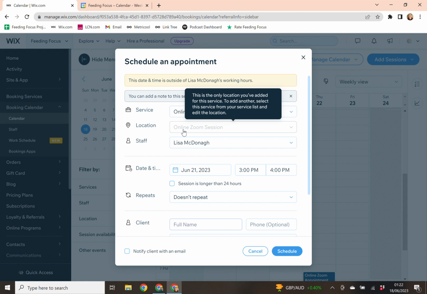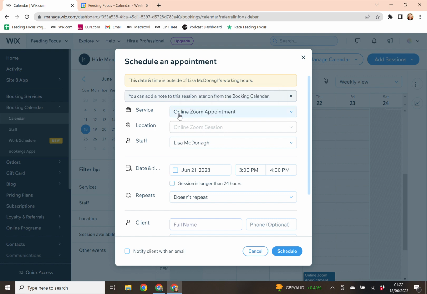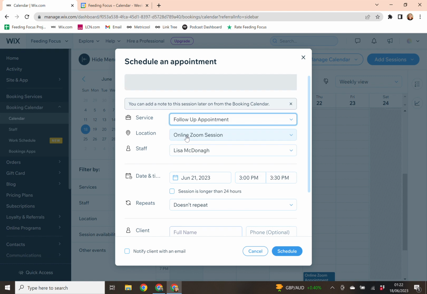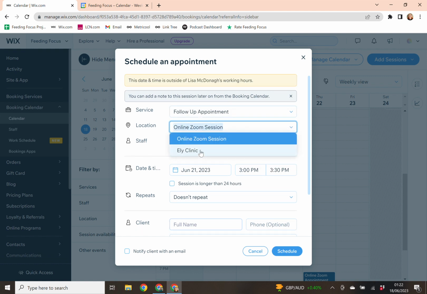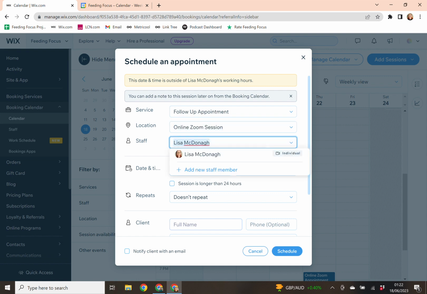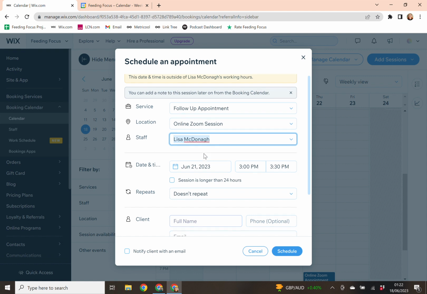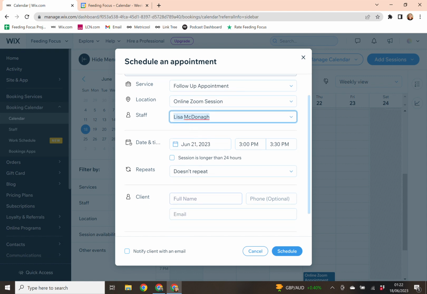You select your location. So that's where it's taking place. Now, if it's an online session, it will automatically know it's an online session to send a link out. If it's at any of your other appointments, or if it could be in two different places, it will ask you to select the location. Here we've got staff, so obviously if it's just you, that's just you, it'll come up automatically. If you've got anyone else you're booking in for, you'll select them there.